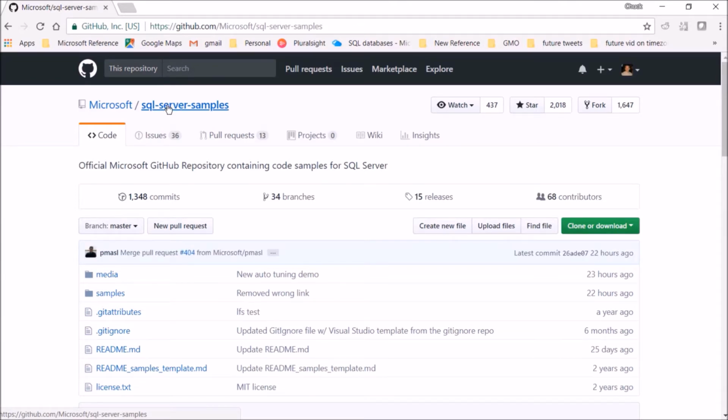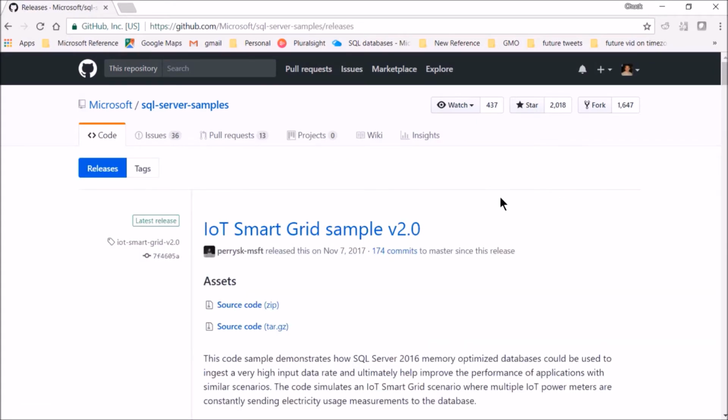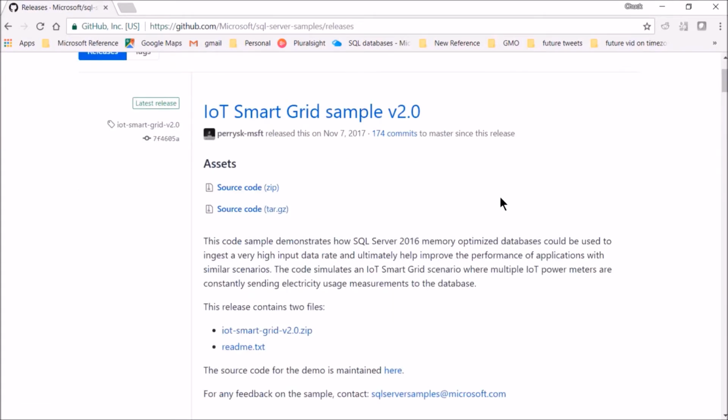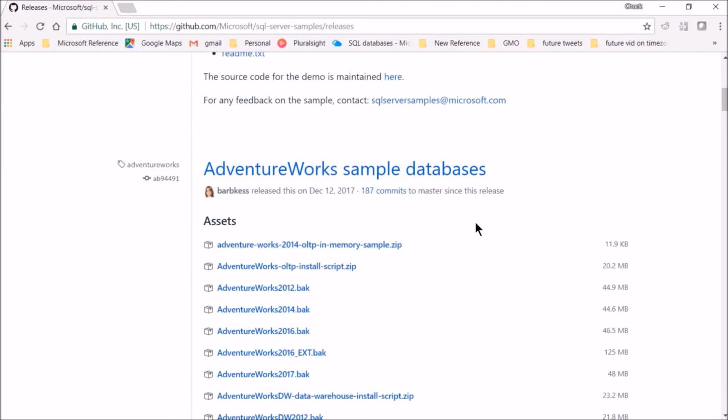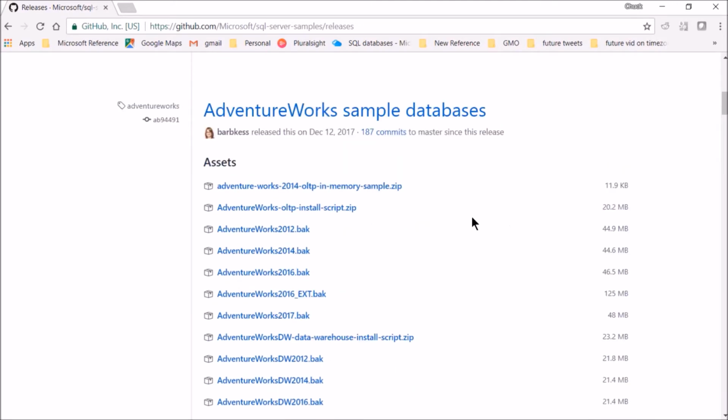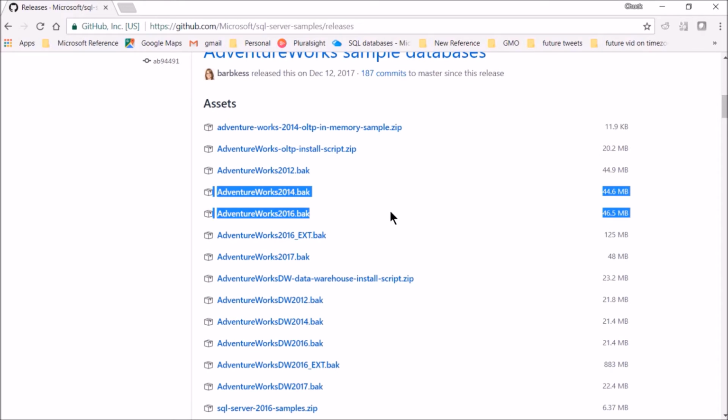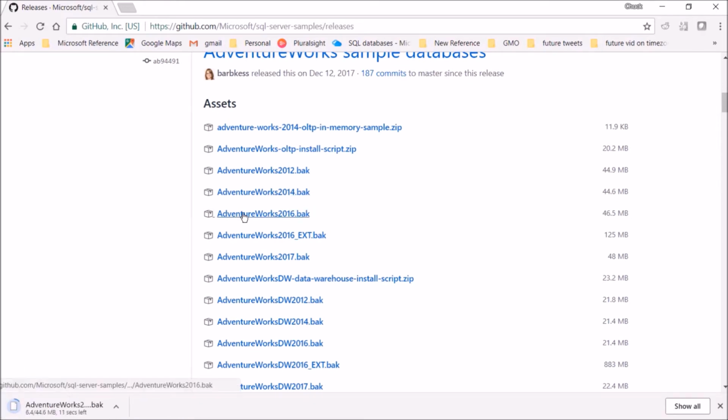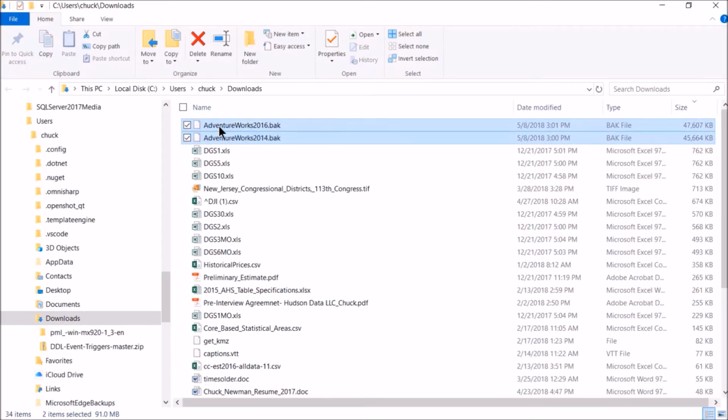And from there you go to the Code tab and then Releases, and you'll see documentation on each of the releases. And if you scroll down far enough, you'll see these AdventureWorks sample databases. And the ones I'm interested in are the 2014 and 2016 versions. So I'm going to download those, and I want to restore these backups.